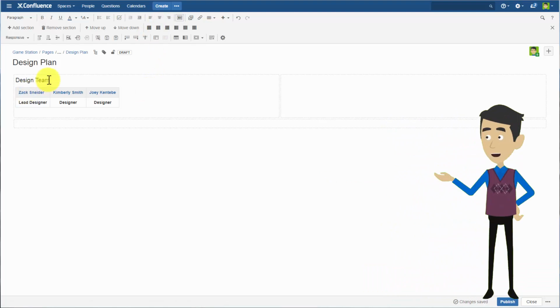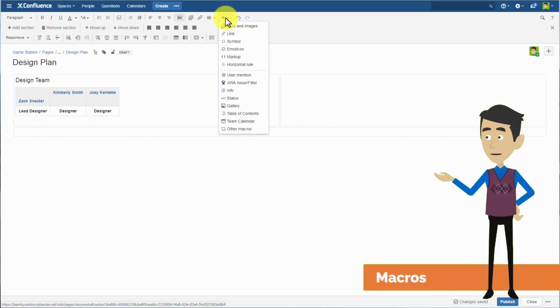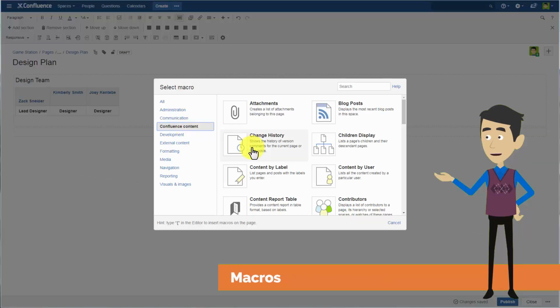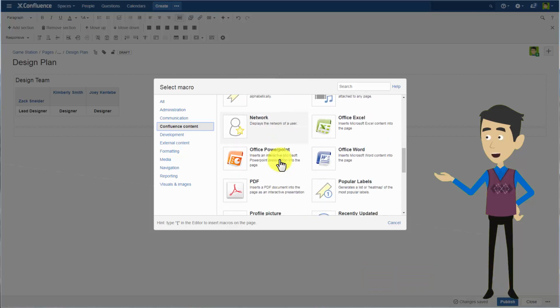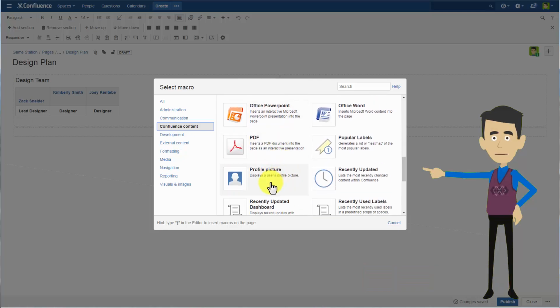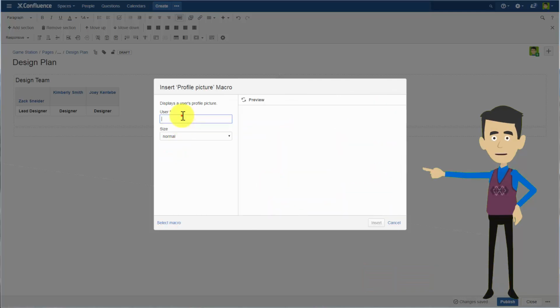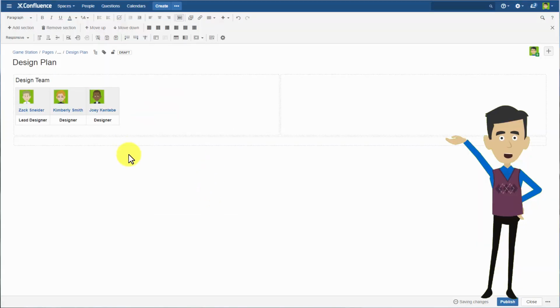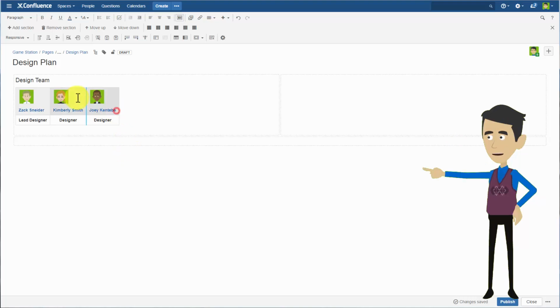Click again on the Insert More Content button, then Other Macros. With the Select Macro box open, click on the Confluence Content section and browse for the Profile Picture macro. With this open, we can search for the first of our team members and click Insert. We simply repeat this process for our 2 remaining team members to finish. To make our table look better, I'll highlight the contents of this row and click on the Align Center button.